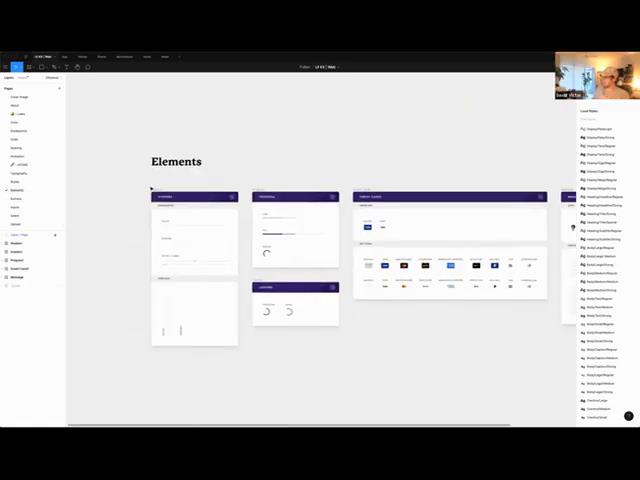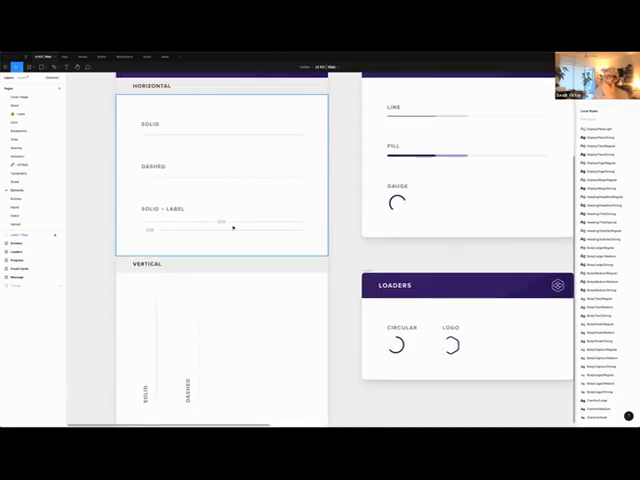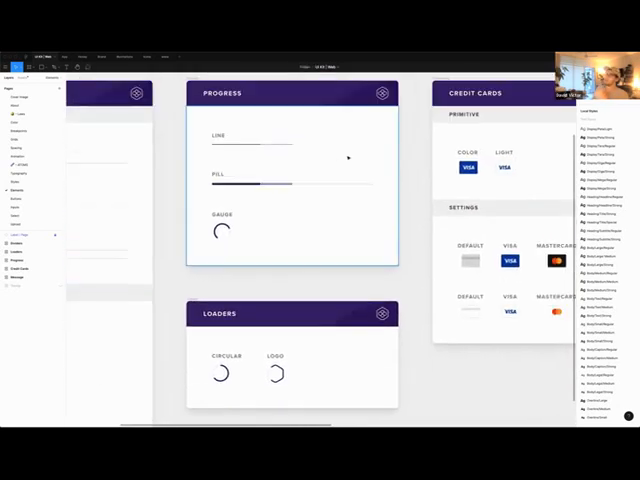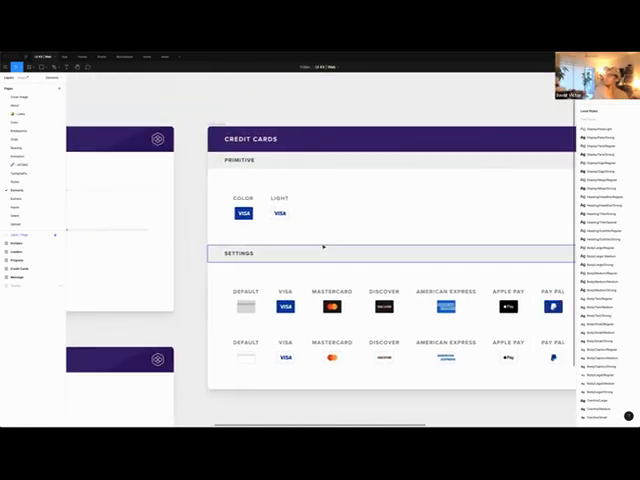So elements, these are just some quick little elements that we made: dividers, horizontal, dashed, with a label, and vertical. Here's some progress loaders. Obviously there's no animation in Figma here, but I can design these things and put these components in, and then the actual loader that we've built, which we've called the annular throbber, John can probably talk about that as well. You can know, hey, this is the loader that we want to use in this setting.